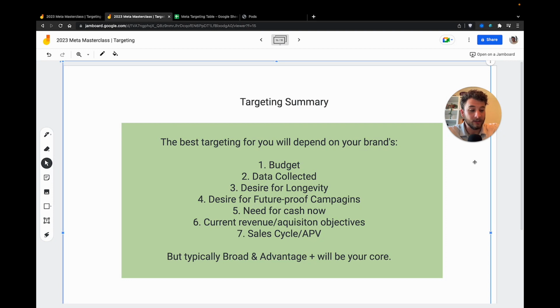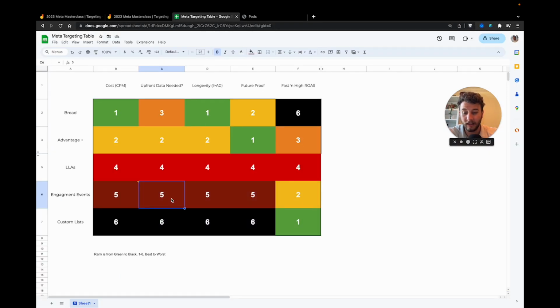Desire for longevity, right? So really, how often do you want to be refreshing creatives? Because with examples like this, if you want your engagement event and customer list and lookalikes to perform, longevity-wise, you're going to have to be putting new creatives in, new copy, new things in all the time because that audience is going to burn out quick.